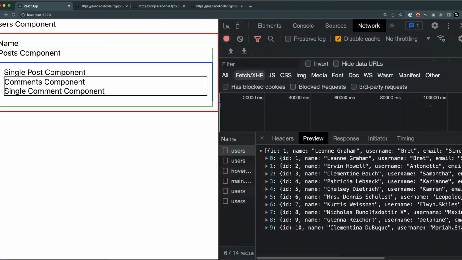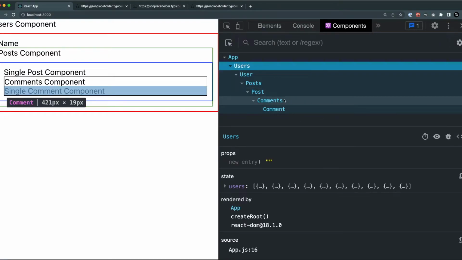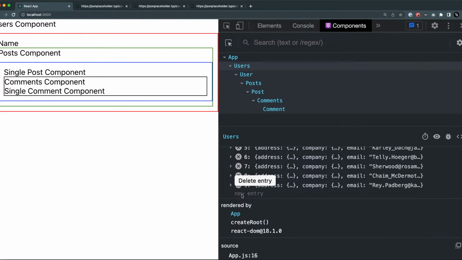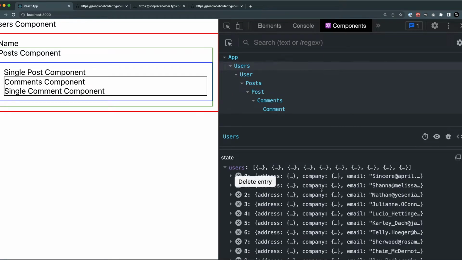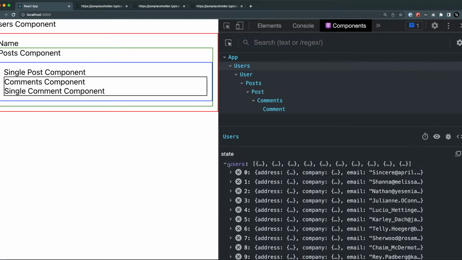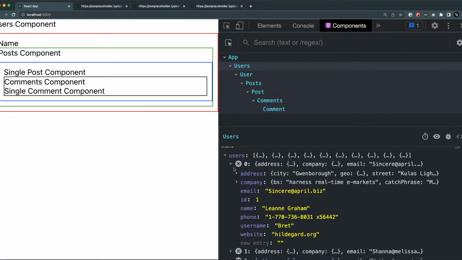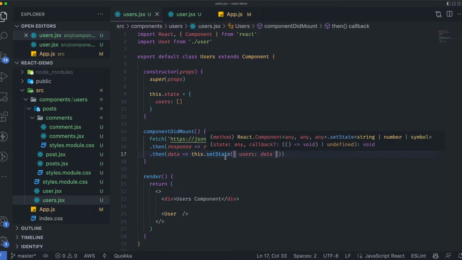When I save it, I just go to the components over here, and when I click on the users component, you can see that we have the list of users. Once we have the response from the API, it's set into the users array, and now we have all of the users data like this. So this is how we wanted to fetch the data.